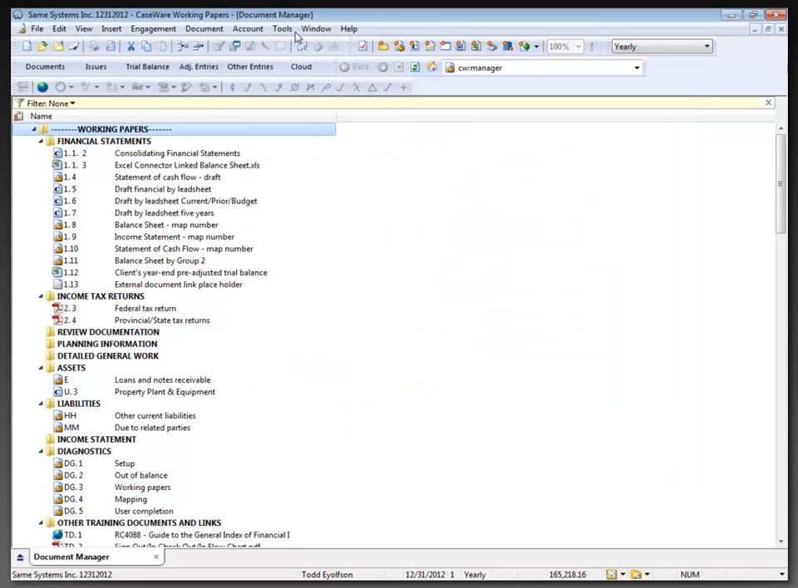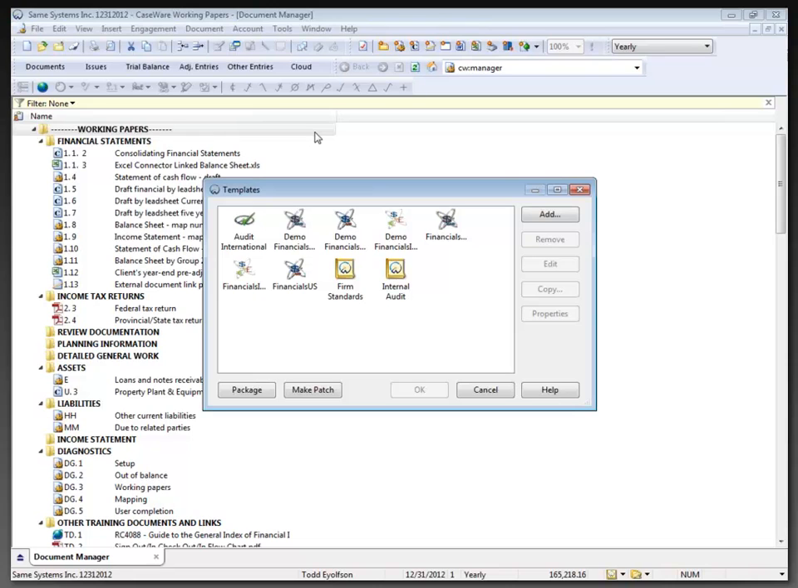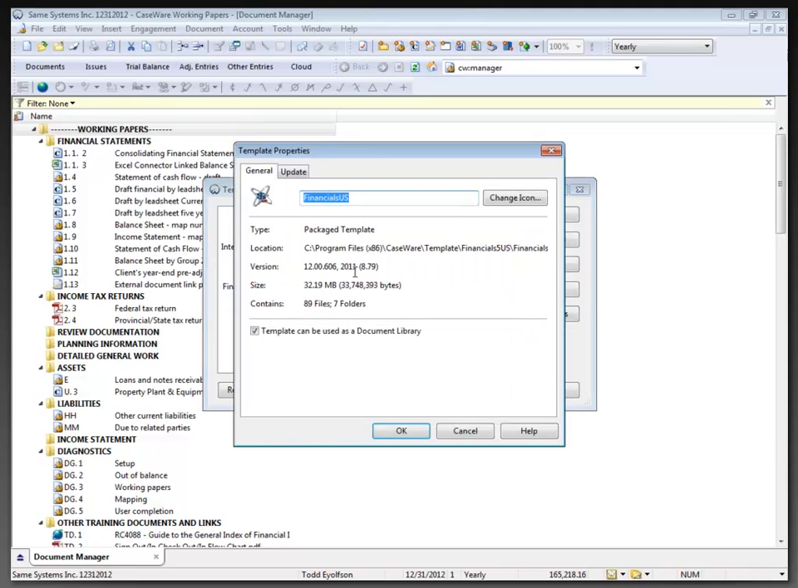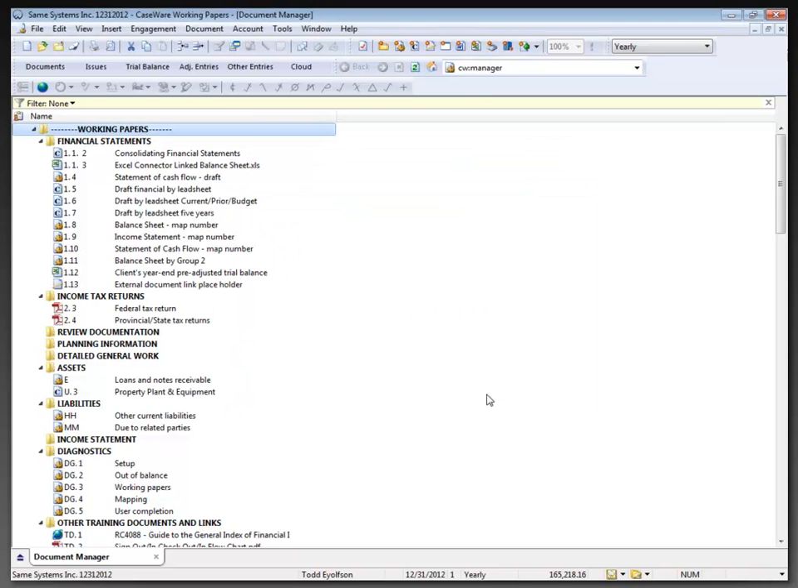Now, when you've installed a template on your system, you can add it to the document library very easily. The template is then available in the source list when you copy the files to the document manager using the document library function. So let's look at the Financials US template properties. At the bottom of this template, we can see that the template can be used as a document library. So even though this particular template file did not appear in my default document library folder, we're still going to see it as a document library because it was specified here. So I'll click OK and cancel out of there.